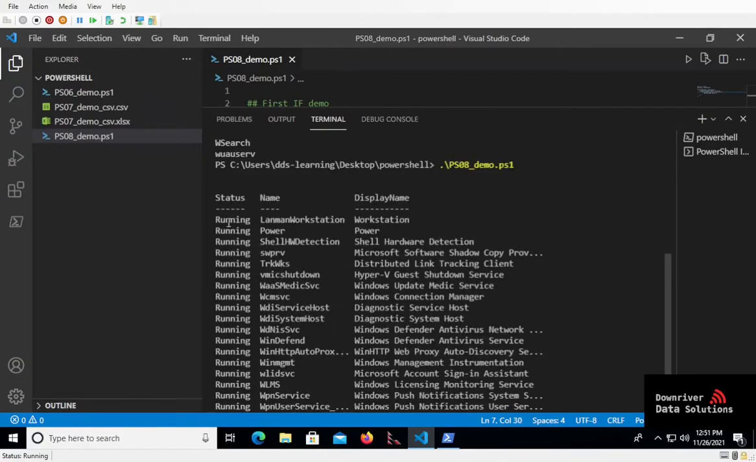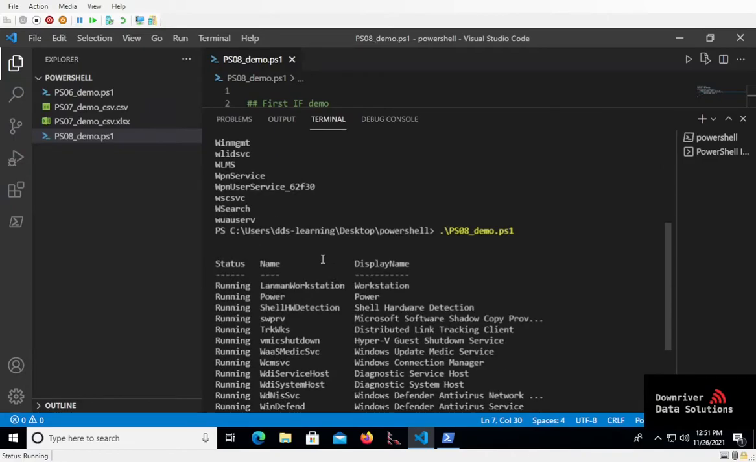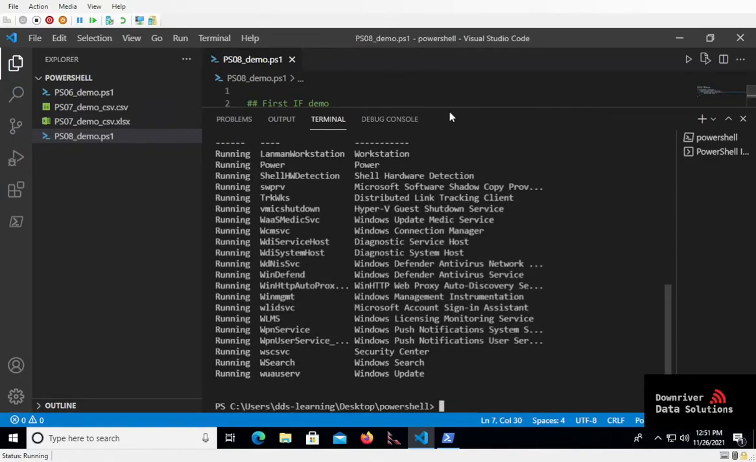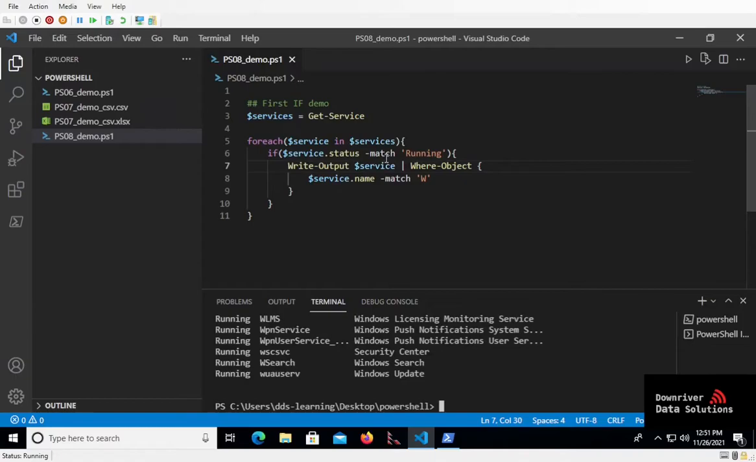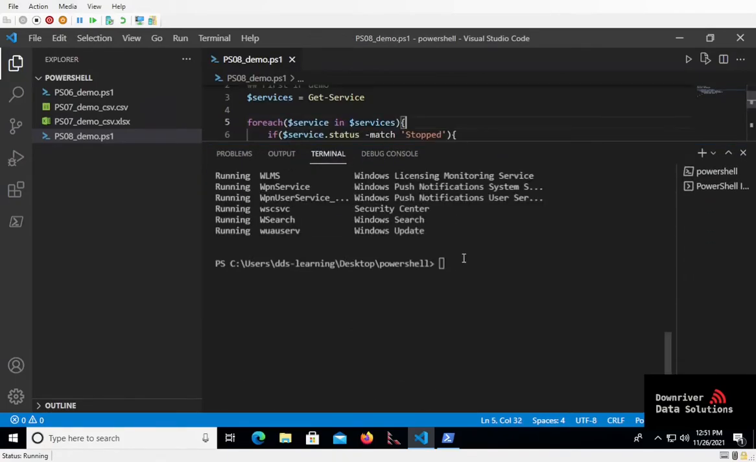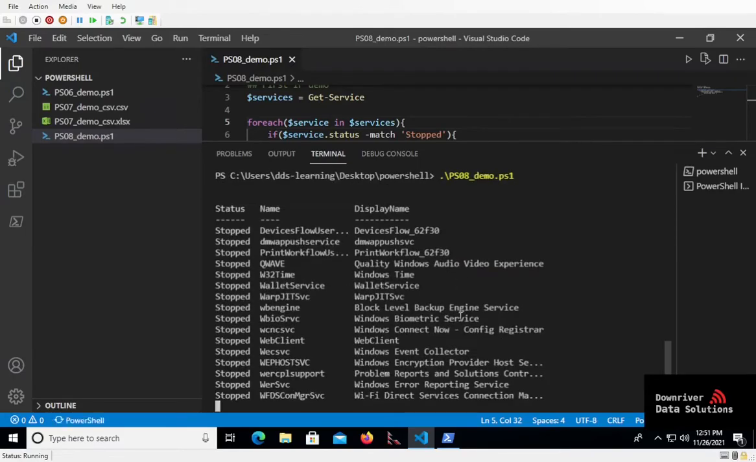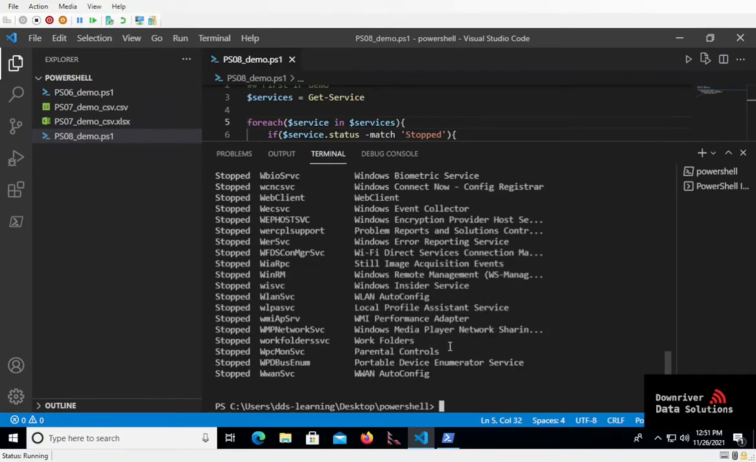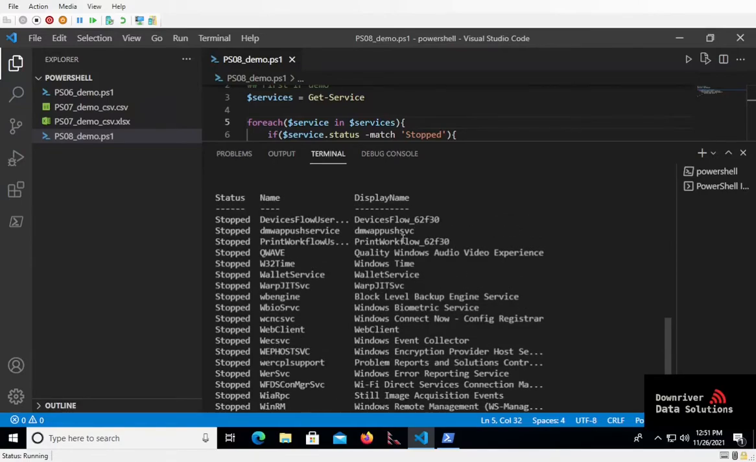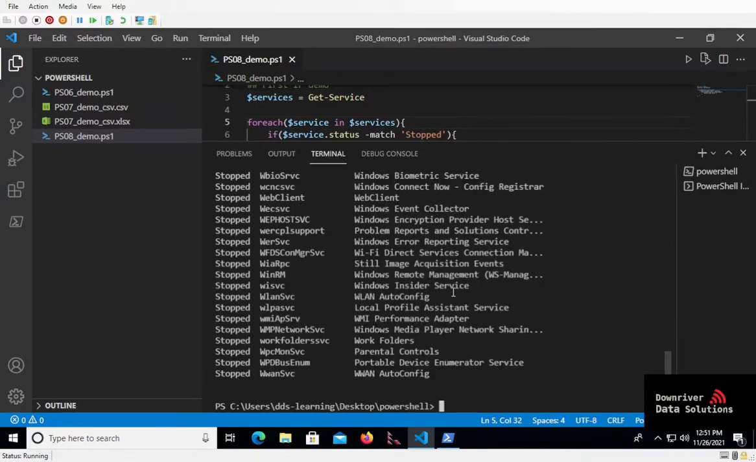And see here we have the status, the display name, and the name. So the names contain W's. That's why they are returned. So if we wanted to look at the services that were stopped, just to make sure our statement is working, we can see that it's a different list of services, and in fact, statuses are stopped.